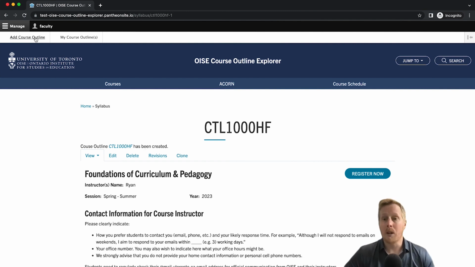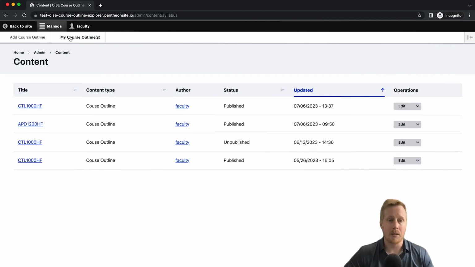If you want to see which course outlines you've created, instead of clicking the Add Course Outline button, you're just going to click the My Course Outlines button. And here you can see all of the previous iterations you've created for different courses, when you created them. And if you want to edit them, you can click the Edit button. And if you want to clone them, maybe because you're reteaching it in another semester, you can clone them as well too. And that's it for the OISE Course Outline Explorer.